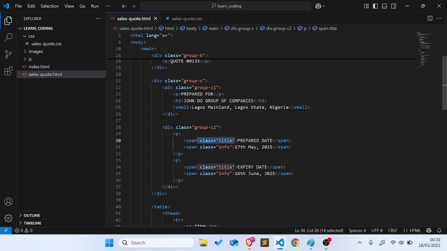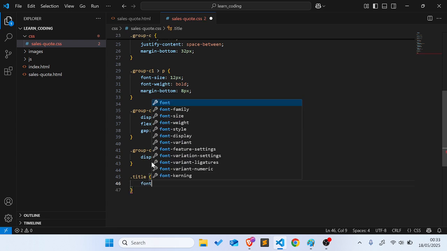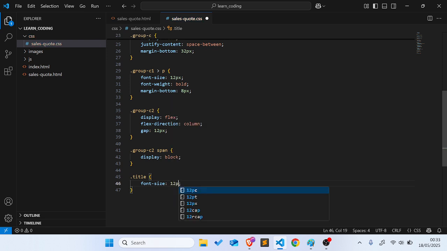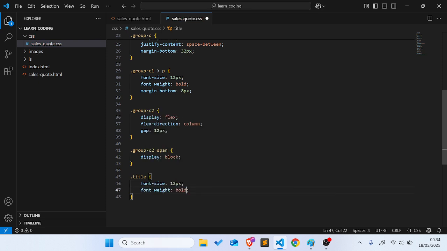Or notice what we already did. We actually added a class here called title. We could simply just reference that class called title, and that is it. That's a better method. So here we're going to say title. We want the font size to be 12 pixels, and we want it to be bolded. Font weight bold.